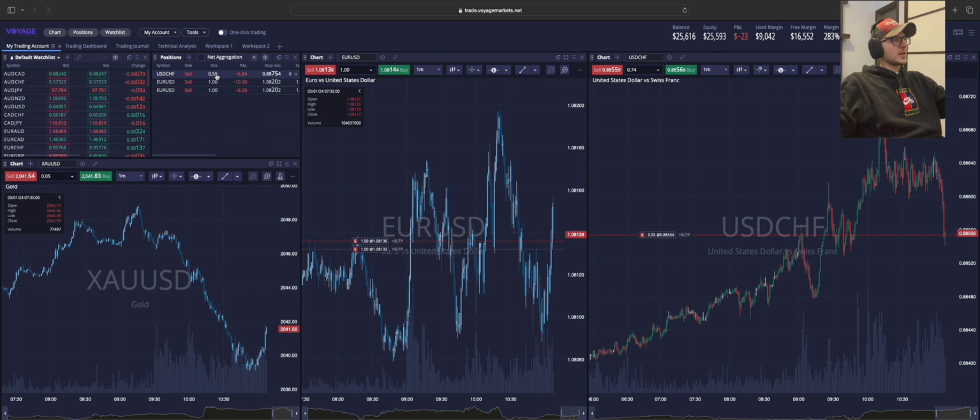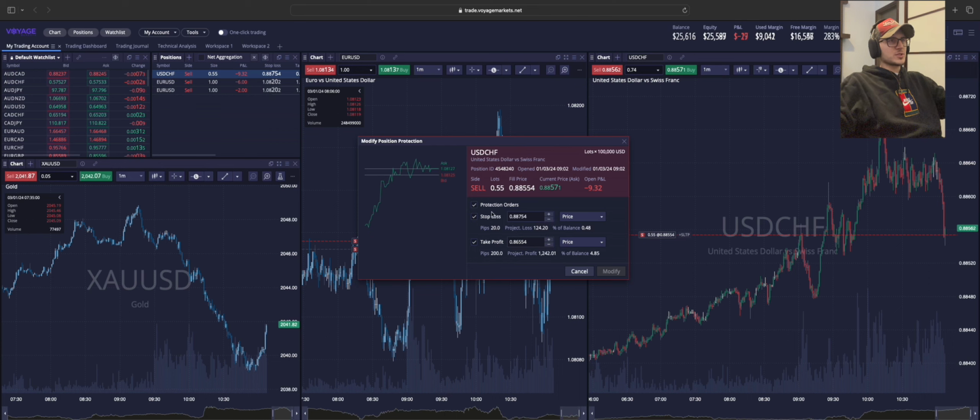If you want to move your stop loss, you have the possibility to just click modify position. And if you want to have it easier, you can go on projected loss, put this to 0, and boom, this trade is set to break even. As you can see, my fill price is 88554 and this is 88554.